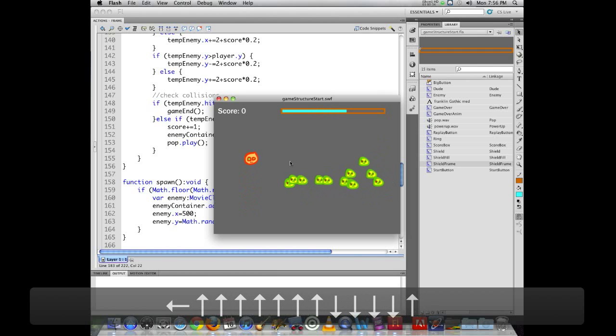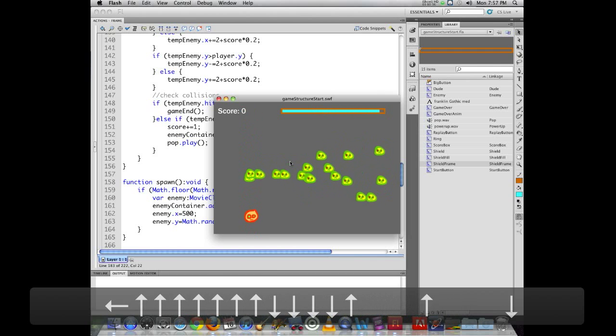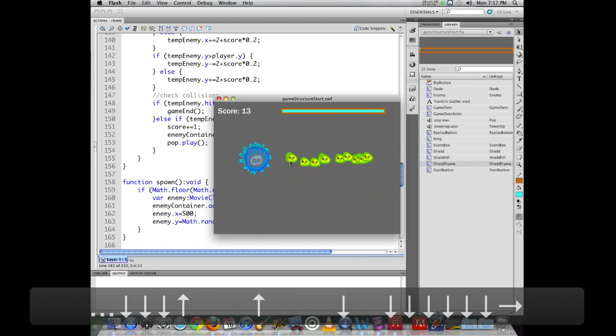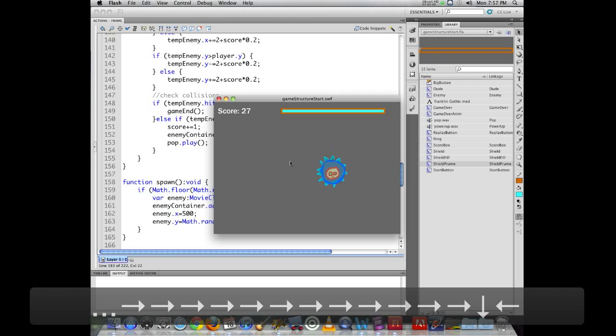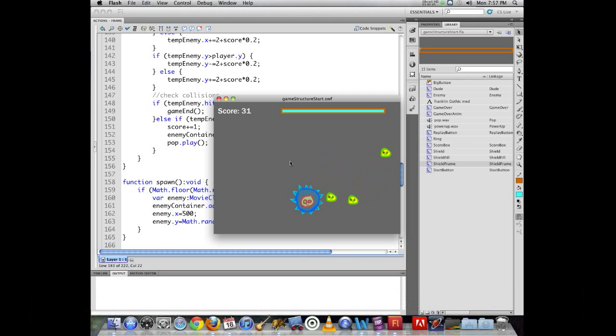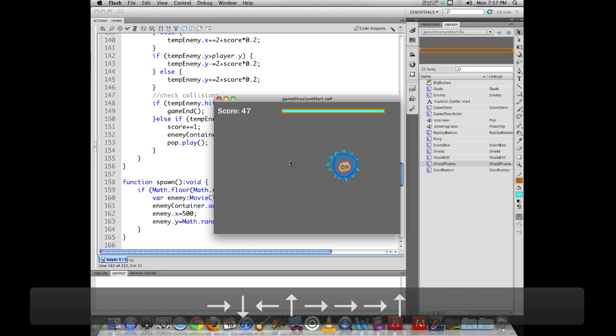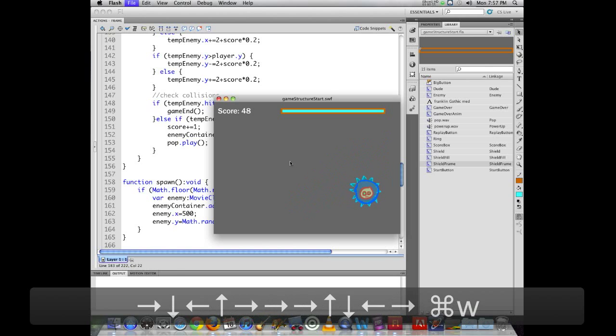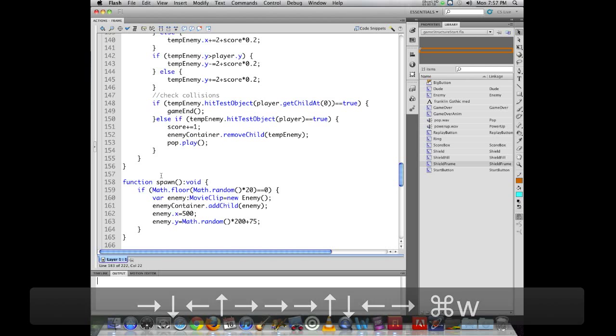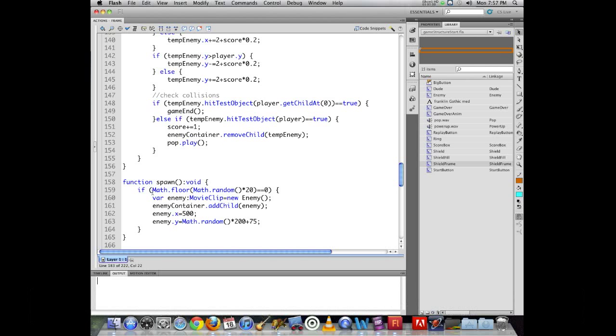you can see I can't fire my shield anymore, and alright, something's broken. It worked once. And now my shield won't go away. So we have a little bit of fix to do.